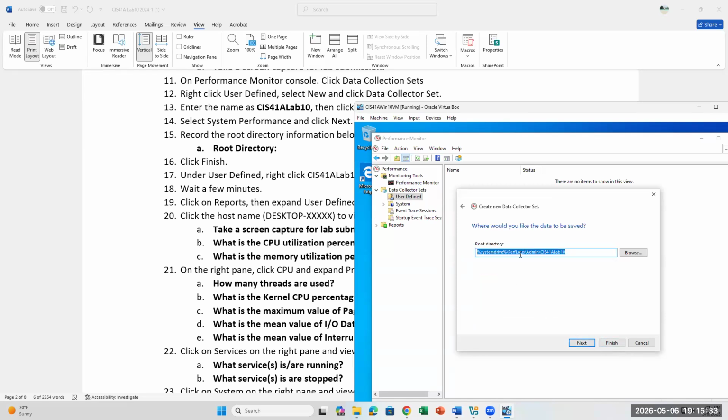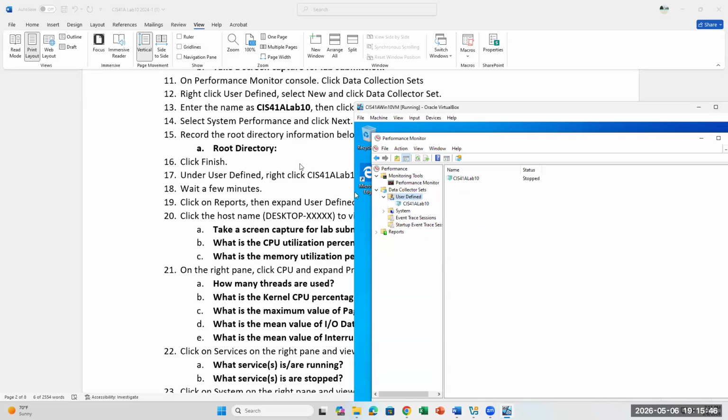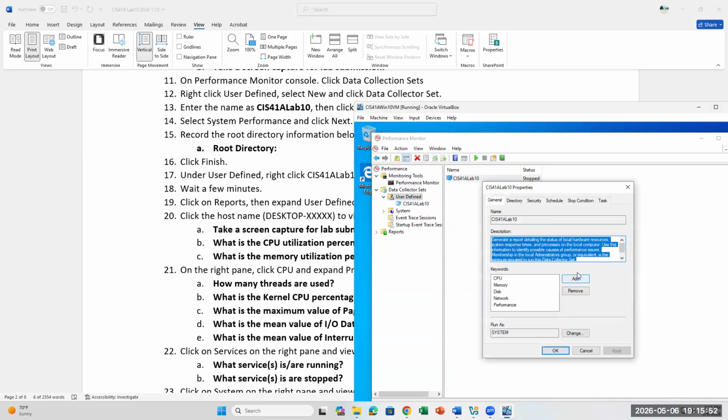It's going to tell you that it's going to put it into the perf log admin folder under that name. We're going to click finish after we put down the root directory. If you don't know all the information, you can also right click the defined data set, and then look at the directory information.